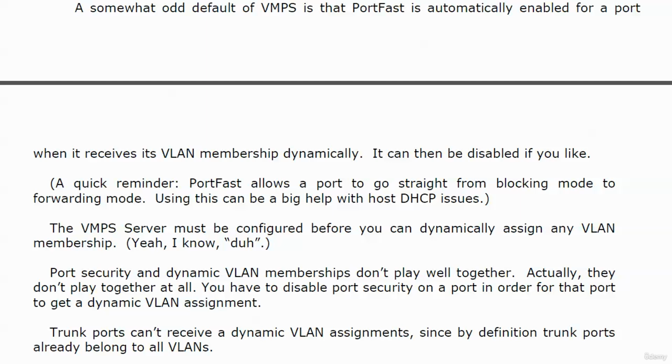Just a quick reminder, if it's been a while since you've looked at STP, Spanning Tree Protocol, PortFast allows a port to go straight from blocking mode to forwarding mode. And this is a huge help when the host is having problems getting an address via DHCP. I've always been surprised at how often that ends up being the problem, is the STP process is taking too long. You put PortFast on that port that's leading to the host and you're all set.